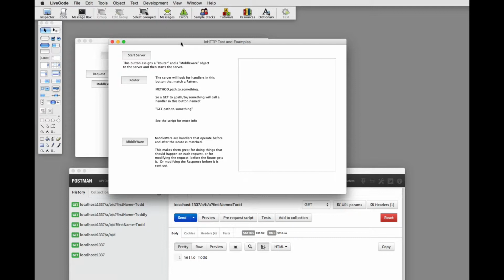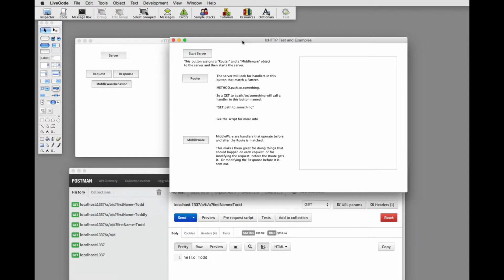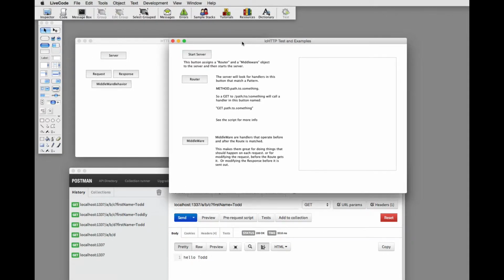This takes some inspiration from things like Ruby Sinatra and Node Express. They're sort of lightweight servers that do things like routing and have the ability to add middleware. And I'll talk briefly about what those are.